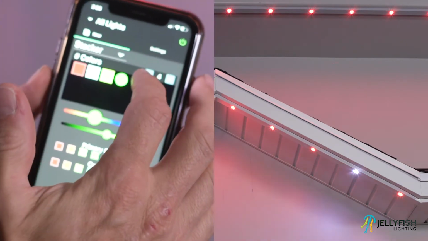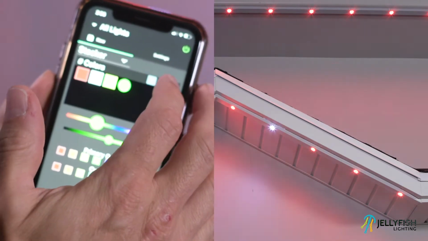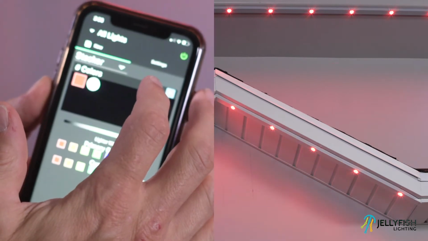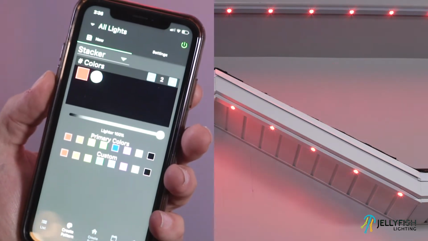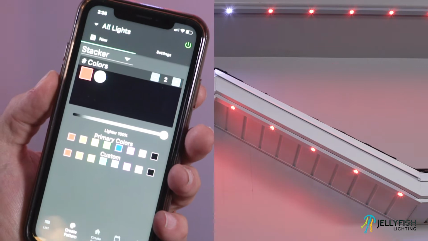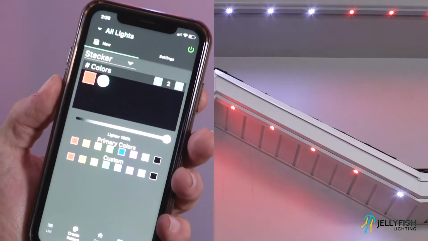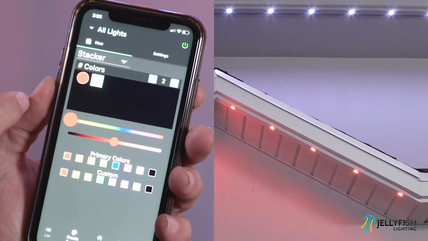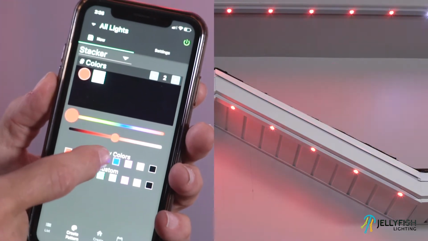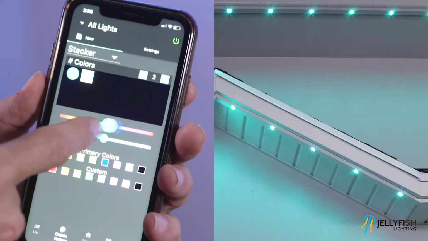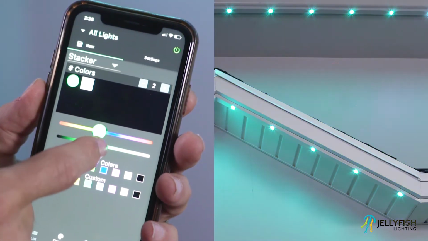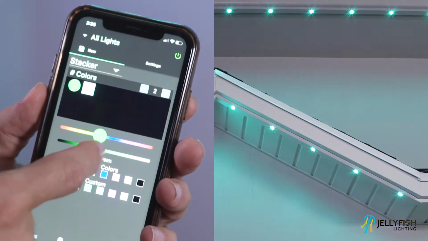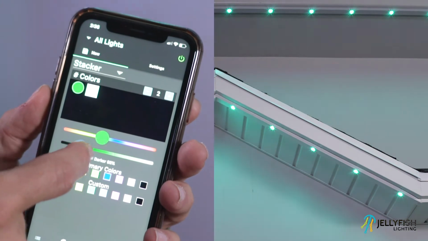Next, pick at least 2 colors. The number can be increased or decreased by pressing the minus or plus buttons to the right of the word colors. Select the color by selecting a primary color, selecting a custom color, or creating your own color. To create your own color, use the top color selection slider to determine the color. Then use the bottom slider to determine the intensity.